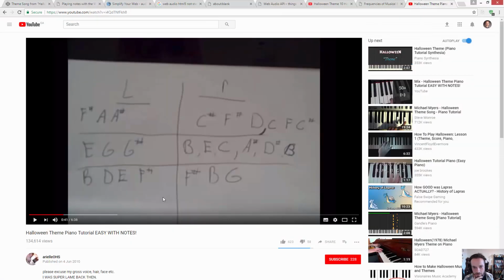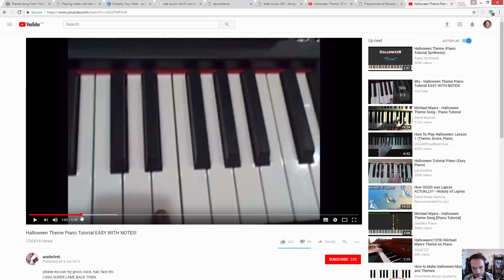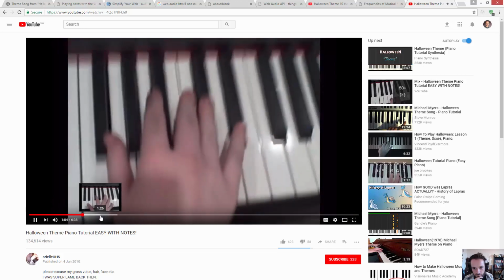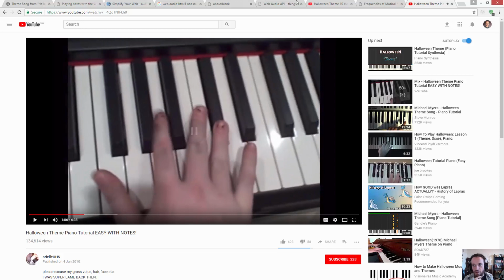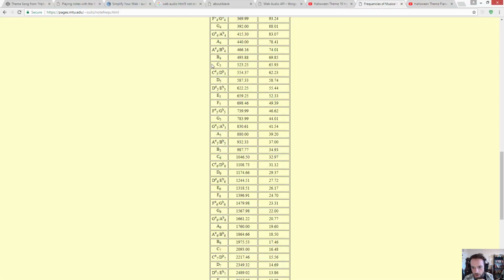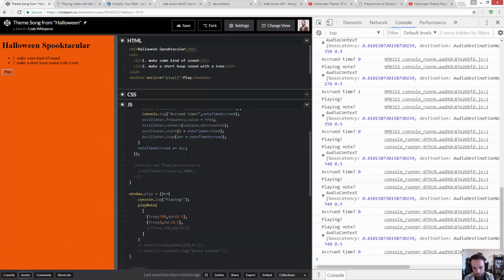Does that sound right to you? It doesn't sound right to me. How is she playing it? With C sharp, no, C flat right here. C flat, not F sharp, C flat, then an F sharp. Good, good. So where's our high C sharp? 554.37.